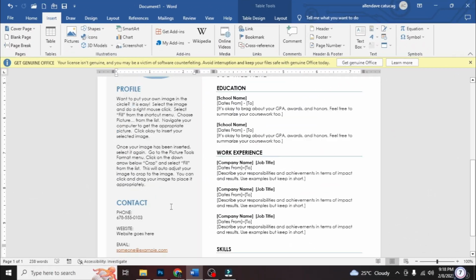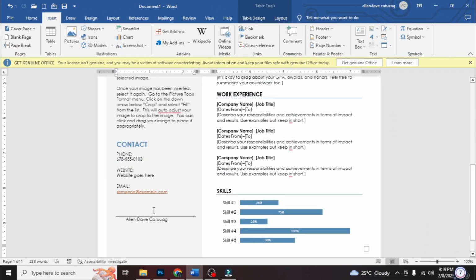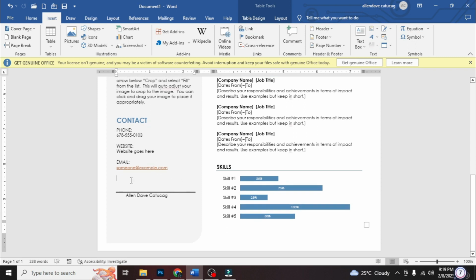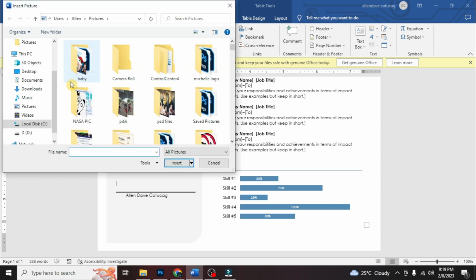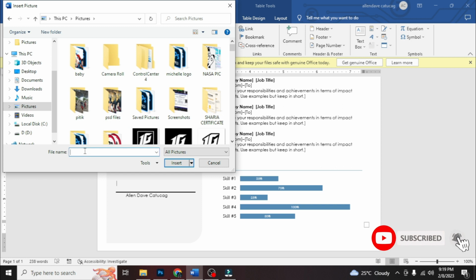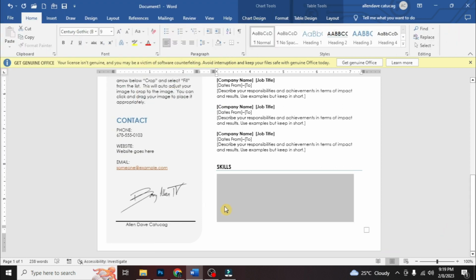For example, we will use our online signature here in Microsoft Word. Just click here and then insert picture, and then find the image that we saved earlier, which is our online signature. My online signature. Insert, then boom, we're done.